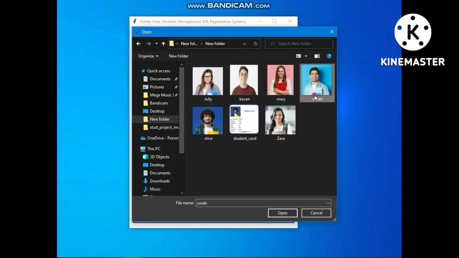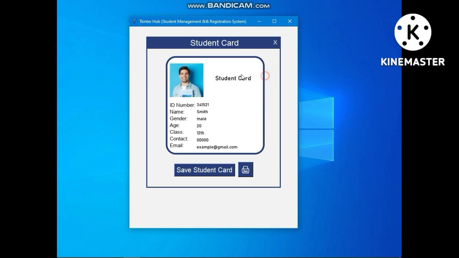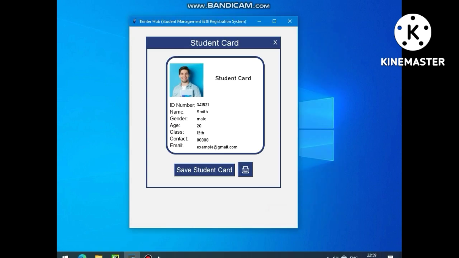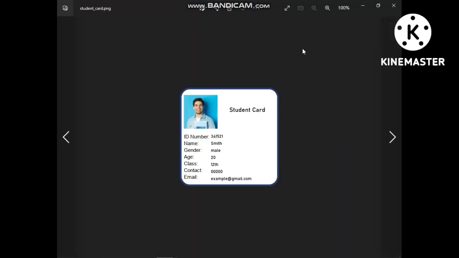Let's create a student account to generate a student card. Here you can see the student card generated. So in the previous video, we have created save student card and print student card functionalities. Here you can see the student card saved in a directory.